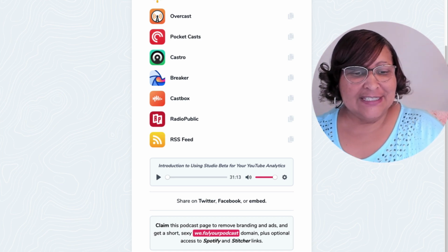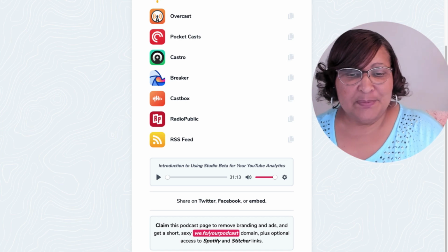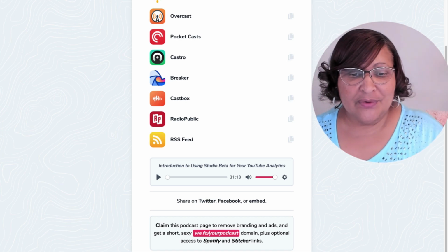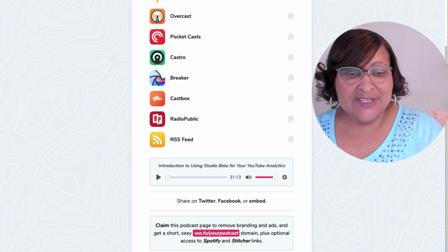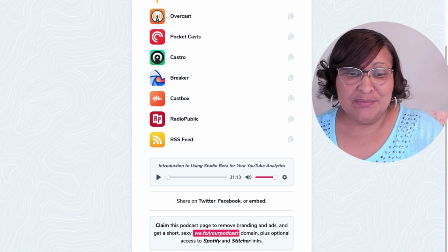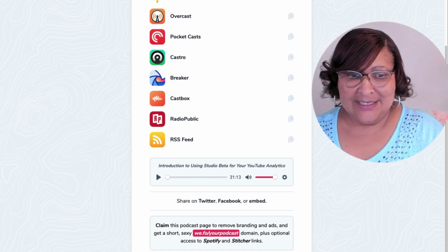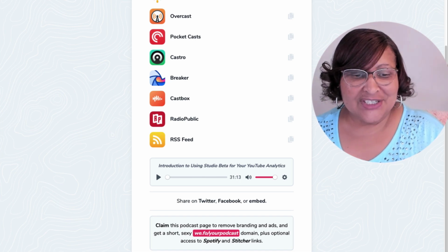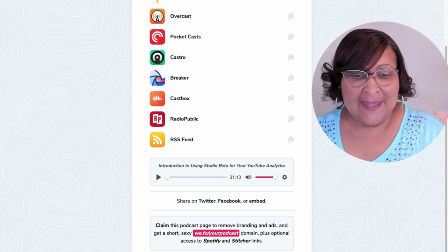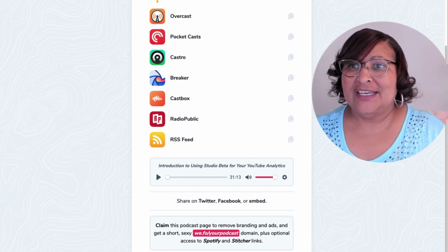You see here, it tells you you can share this page, Facebook, Twitter, or embed it. Claim this page to remove branding and ads and get a short, sexy WeFo / your podcast domain, plus additional access to Spotify and Stitcher links. Well, friends, you don't have to do that.